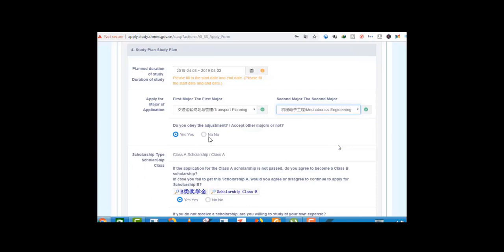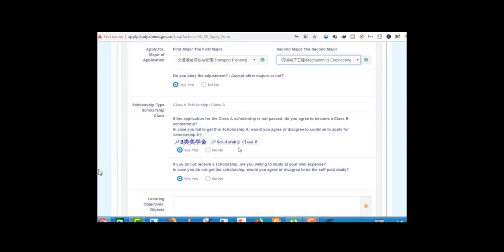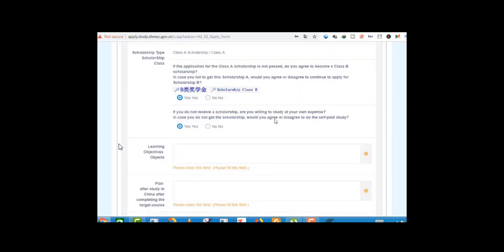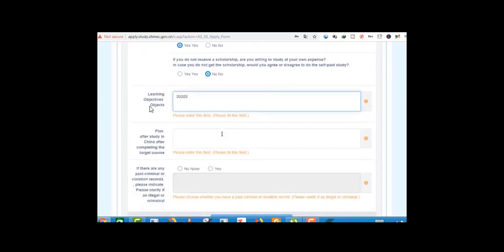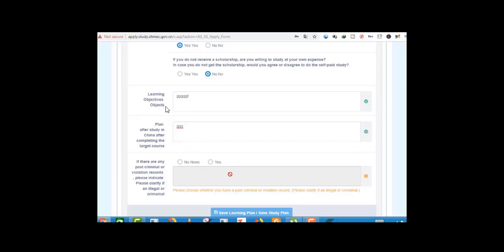Next. Okay, then you have an adjustment option. Now they will say that if you fail to get an A class scholarship, then they will automatically give you a B class scholarship. So you will say yes, I agree. So what will happen next? Let's see. First you select yes. Sorry, if they say that you do not receive a scholarship, then you will afford your own expense. I cannot afford it, so I select no. If you can afford the expenses without a scholarship, then in the learning opportunity you will give your objective.